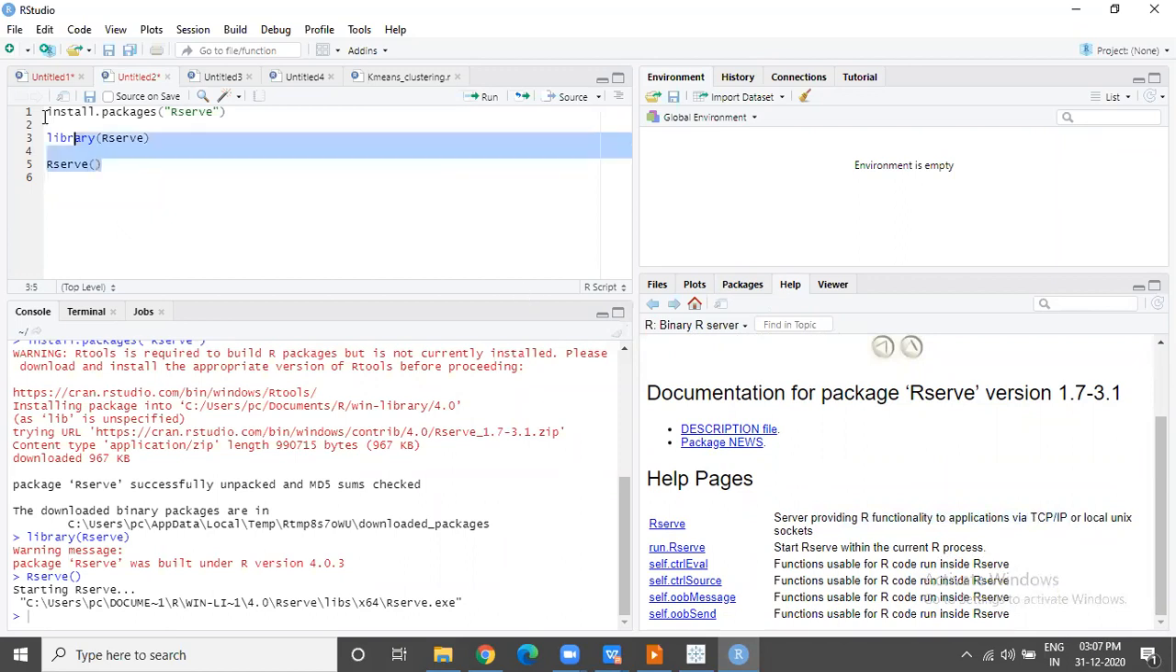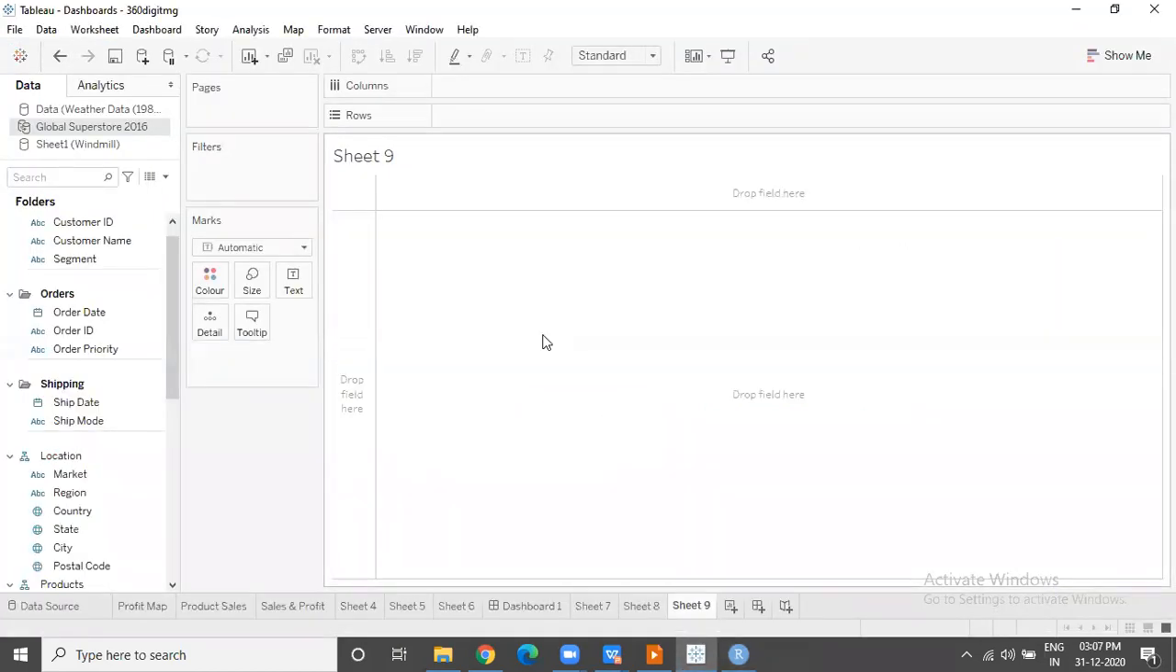Now, once this is ready, once this is active and it is running here, when we go to Tableau, from Tableau we need to establish the link now. From Tableau, we need to connect. R is ready to accept the connection. From Tableau, how do we connect this?